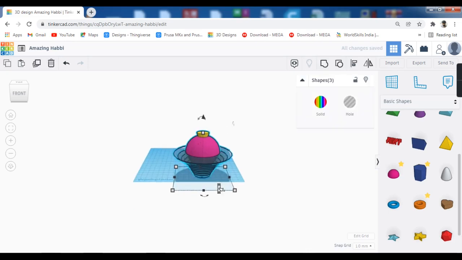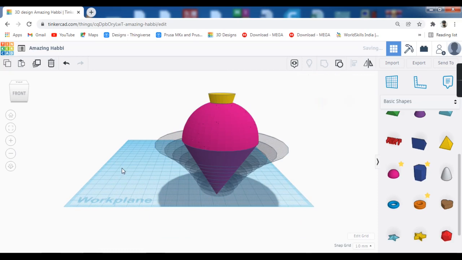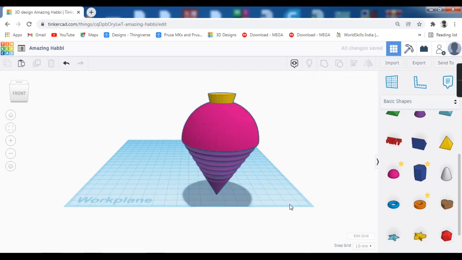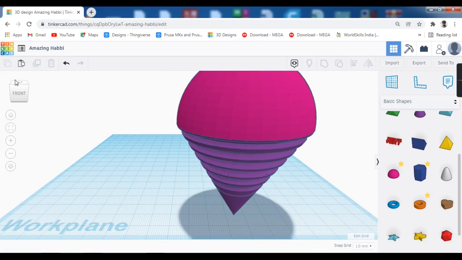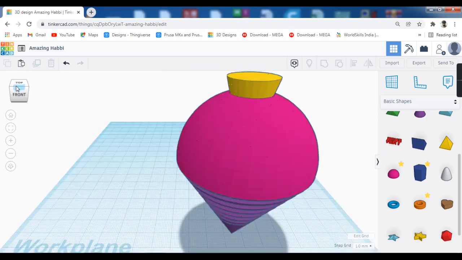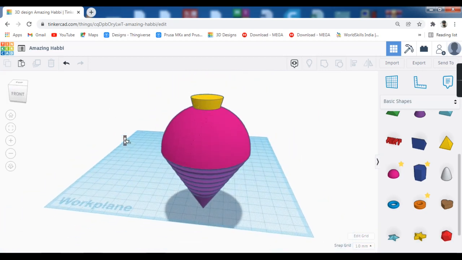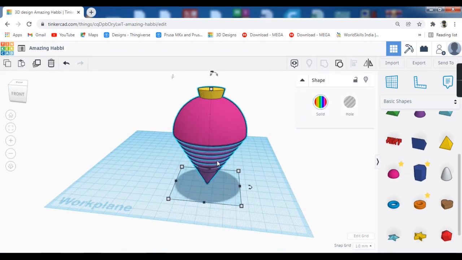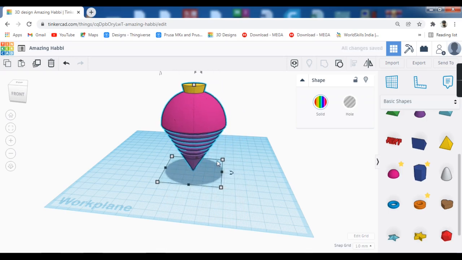One second, let me zoom a little more so you can see. I'm going to group them again. So we'll see that the downside blue one will not be visible anymore. You can see now it's not visible, fine. And you can see we have got our top, or you can say lattu, or spinner, whatever. This toy is ready now. You can see it's very nice. I will send it to the middle of that work plane, so you can see properly. Okay, yeah, fine.